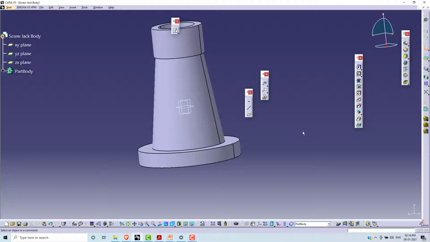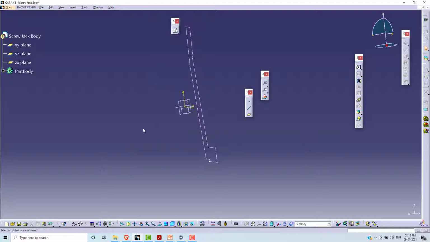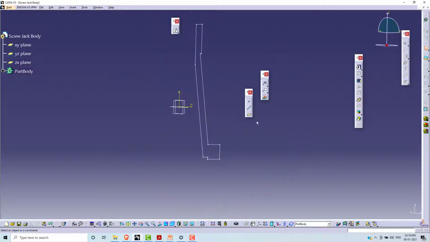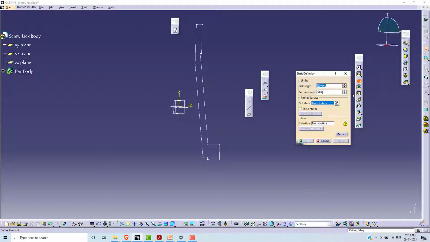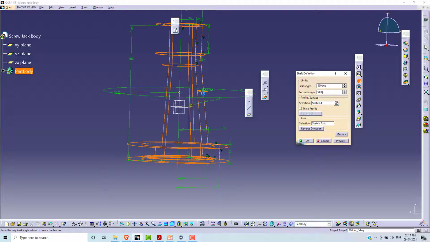Again, we are going to see how we can use the shaft tool. This is our profile. Go to the shaft. Here the first angle is 360 degrees, the second angle is 0 degrees. 360 degrees means we want a closed loop. Closed loop means that the start point and end point are coincident. The second angle is 0. Select the profile. This is our profile.